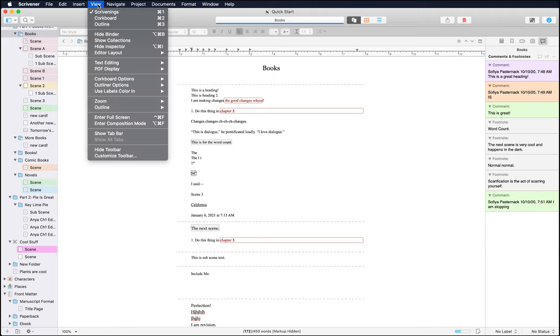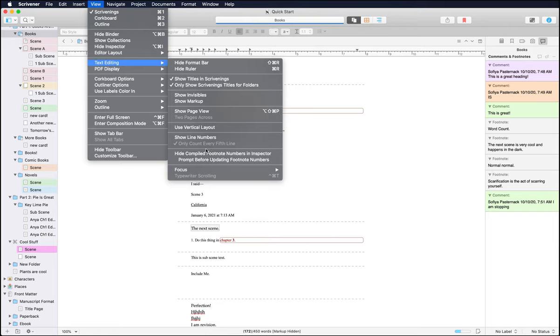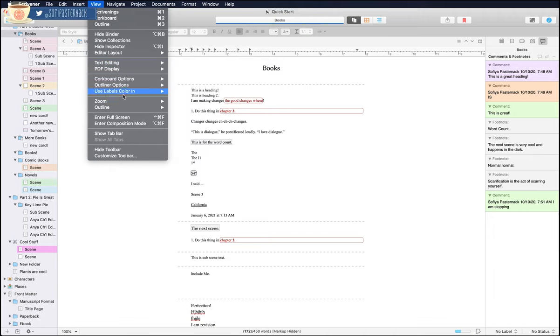This will slow down your compile if it's on, so just make sure that it's off before you compile. And then if you have it on, you can choose for it to prompt you before it does that, so it reminds you that it's happening.